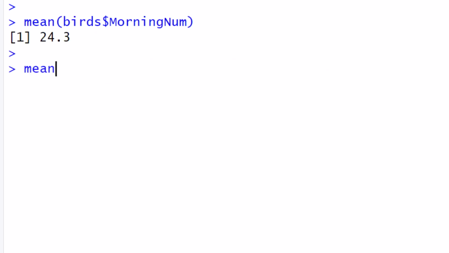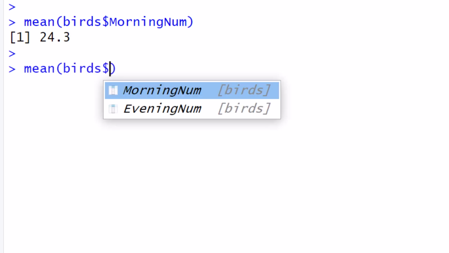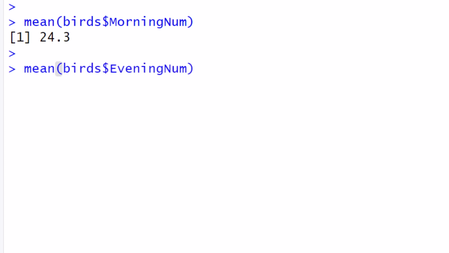The result is 24.3. Comparing this to the number of evening birds observed, we see that there are many more birds observed during the mornings than in the evenings.